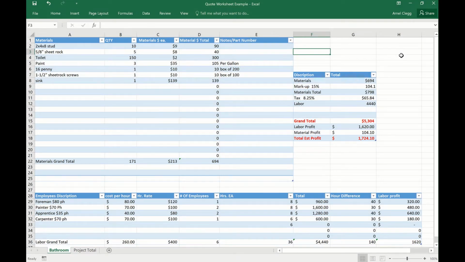All right, here's the spreadsheet that I use to work out my quotes. What I did is I put on here a bathroom model, just a quick little example of how I use it. This is a small project. I usually wouldn't use this for such a small project, but why not? So here's how I have it set up.